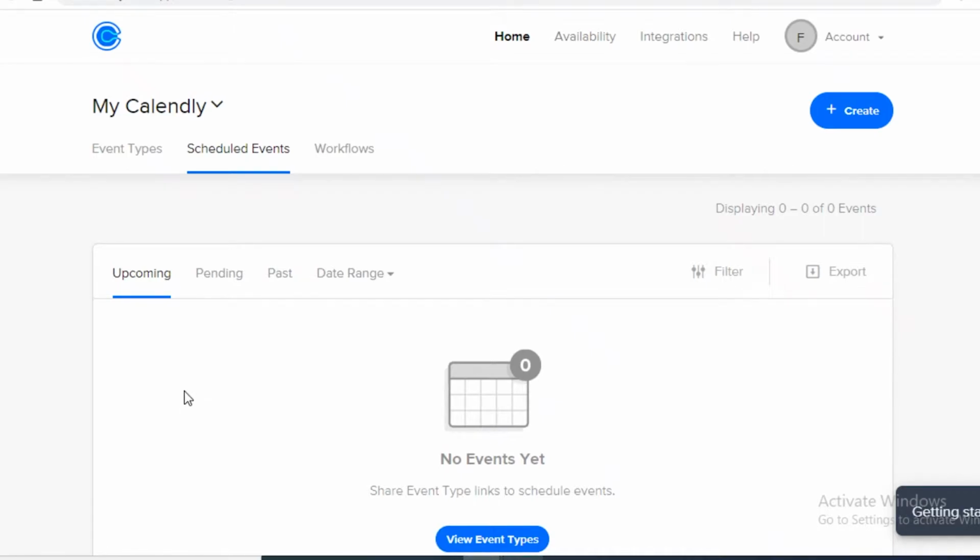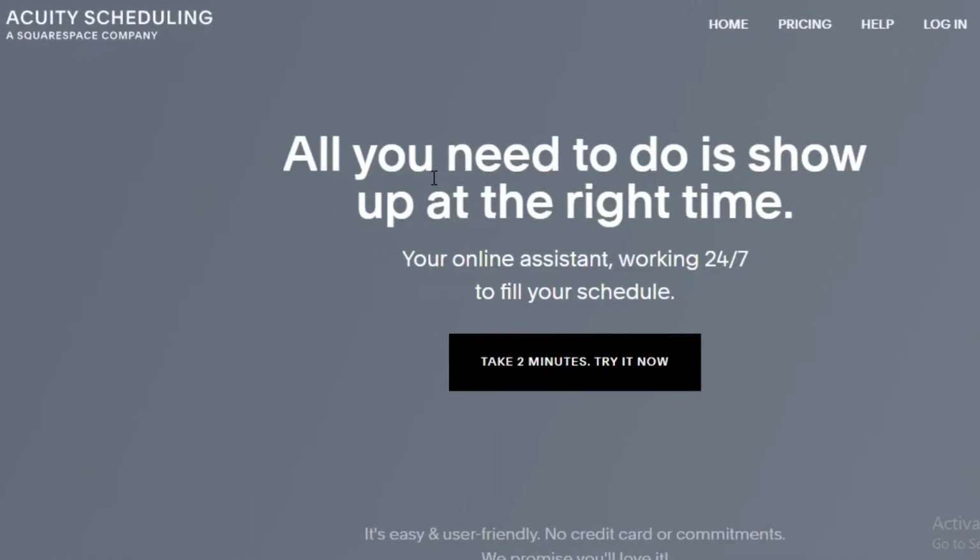So instead of Calendly, I recommend that you guys use Acuity, or AQT, whatever you might want to call it, and this is another appointment scheduling software. It's very easy to use. It's not too much of a hassle, and it provides you with a lot more customization than Calendly. It just takes 2 minutes to get started on AQT.